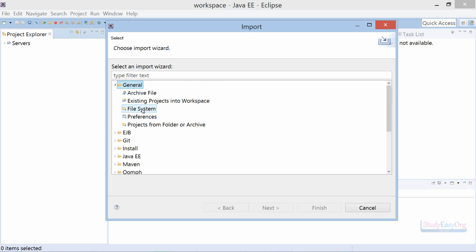Alternatively, I can also click on this file system option, even that will work for us. Finally, we can also use archive file. So a zip archive file could be imported directly into our Eclipse IDE again.